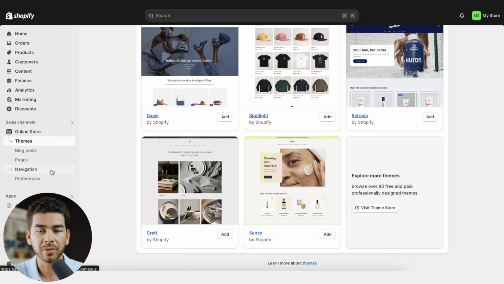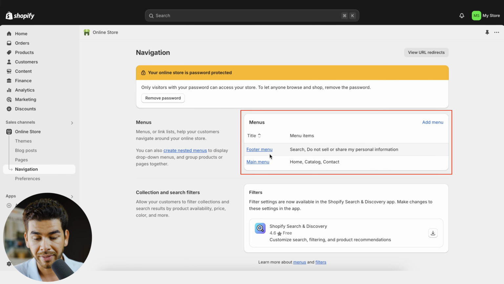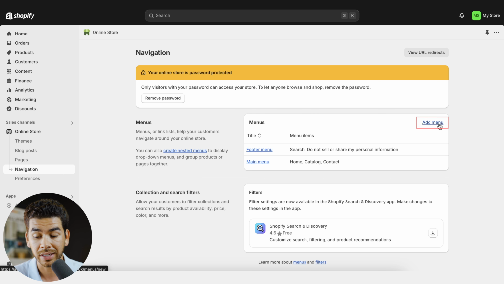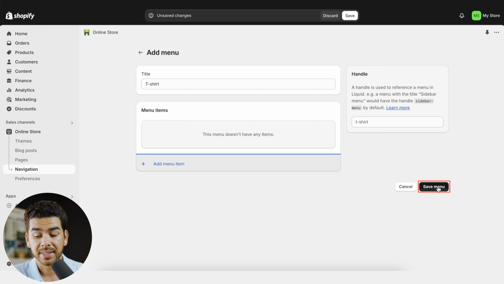Now we're going to show you some helpful things in terms of navigation, which is just adding additional pages to your store. So if we go on the bottom left-hand corner here and we go to navigation, you'll see here that we have a footer menu under menus and we have a main menu. If you want to add a menu, just go ahead and click add menu here, and we'll give that menu a name. Let's say we want to create a whole page for our t-shirts, and we can go ahead and save the menu here now.